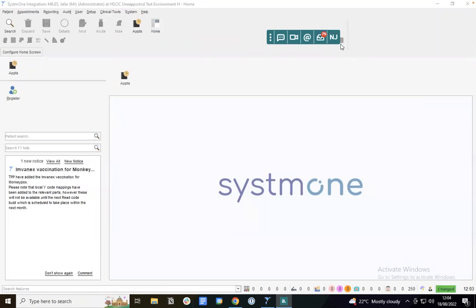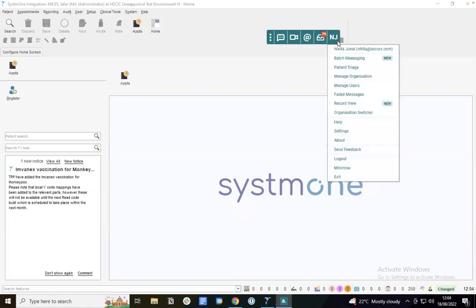That means I can start sending a batch message. So we'll start with sending a batch message first, and then we'll move on to appointment reminders and also friends and family test. What I'm going to do is just click my initials on my toolbar, and then I'm selecting batch messaging.